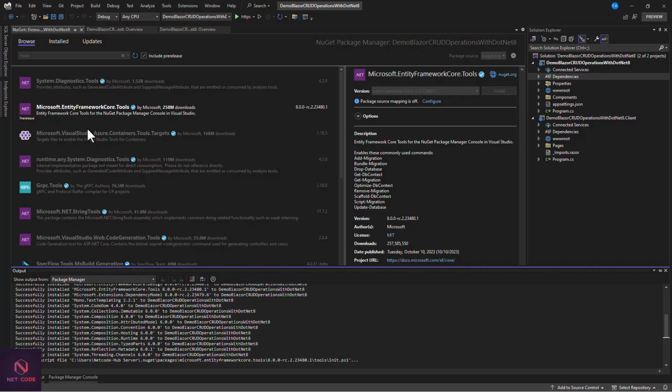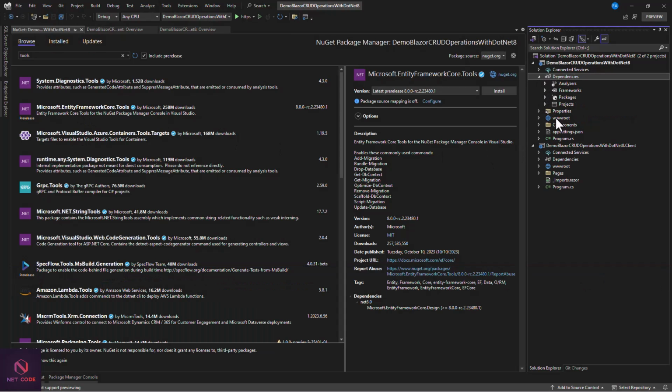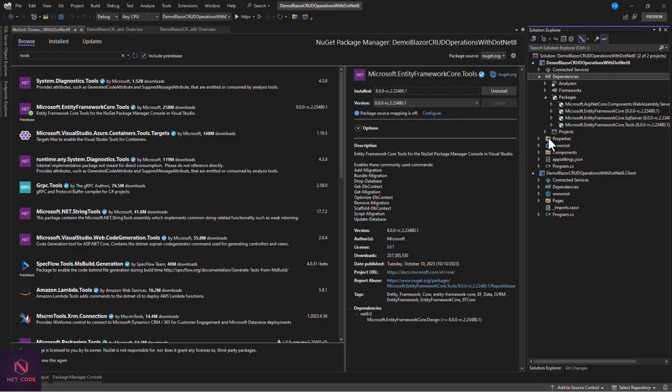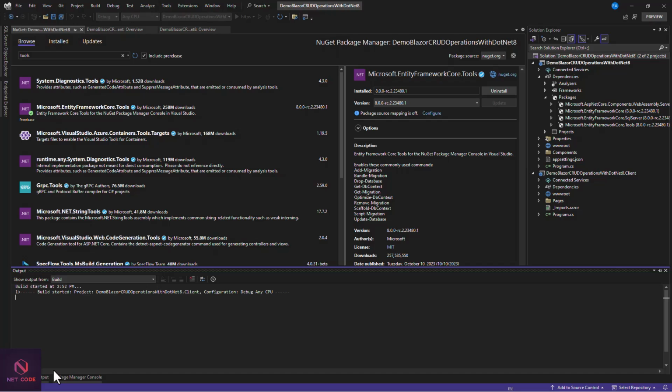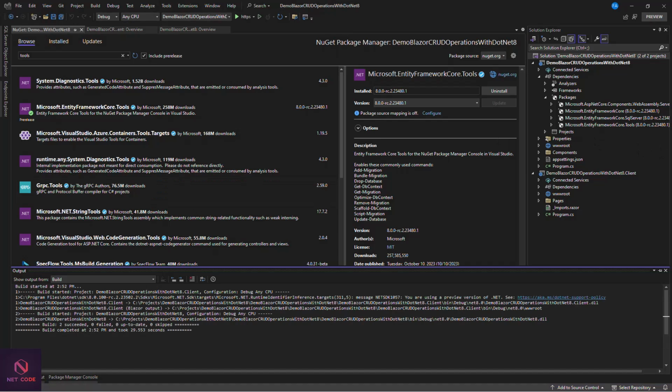Okay, so now we have three packages installed. So when we check the dependencies and I go to packages, you can see we have these packages over here. From EF Core, we have EF Core SqlServer, we have tools. So these are the three packages that can help us to create our CRUD operation. Okay, so now we have this. Let's now build this project. So let's build the solution and see if everything is working as expected. All right, so we see that the project is now built successfully.